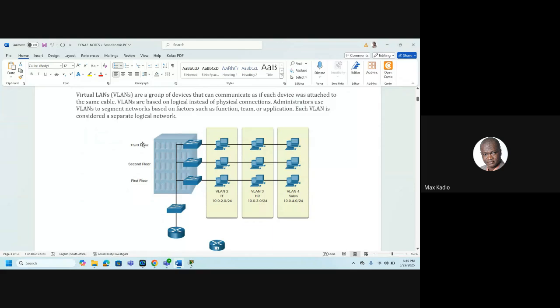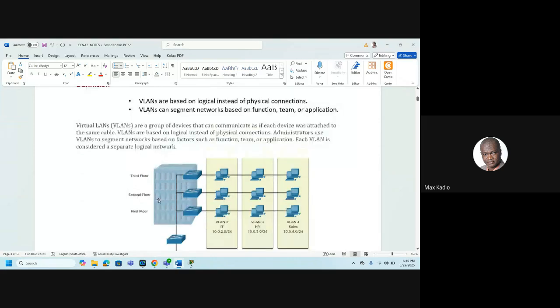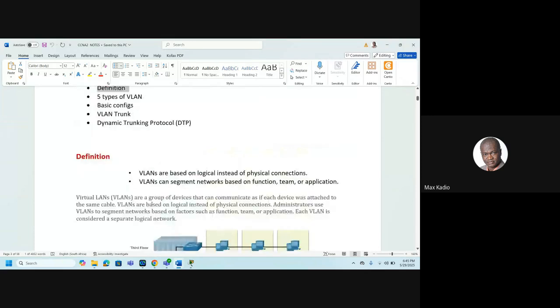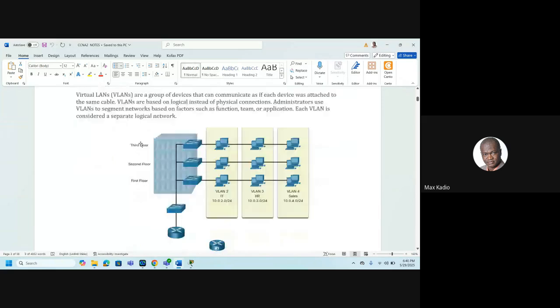So to avoid this issue of floor and office and desk, they say, okay, let us create a switch or a technology so that anywhere you can sit, you can work properly. This is what we call virtual LAN. So virtual LANs are based on logical instead of physical connections. So if you're a manager, normally you should be at the third floor. But if you're a manager with VLAN, you can sit at the first floor, second floor, anywhere.